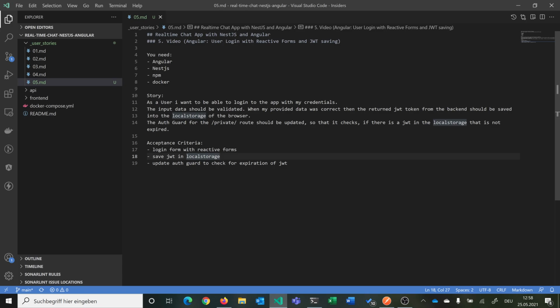Then we can go on with this, and we also want to, with every request that we make against our backend, send the JWT token, because you remember when we try to get all our users, we need to provide a JWT token because we need to authenticate ourselves against our backend. So we can add this to our acceptance criteria.